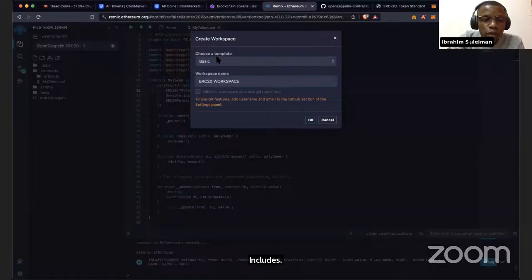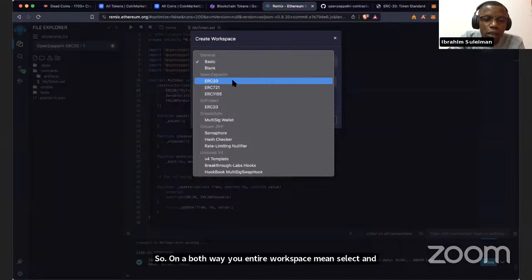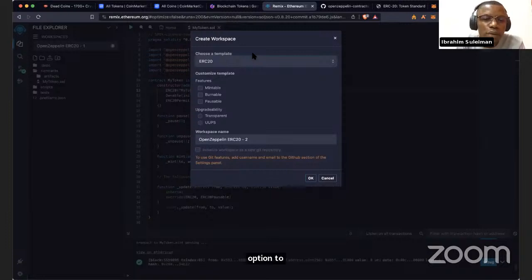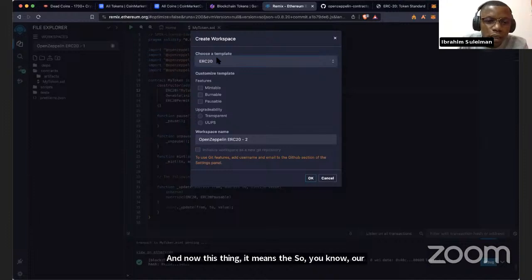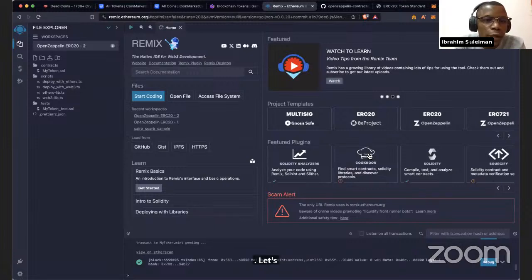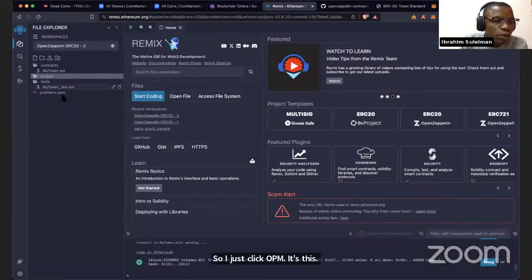So above where you enter the workspace name, you click on an option to select the template you want. And this template means the pre-generated code for the tokens. So in our case, we want an ERC20 token. That's why we selected this, and we want it to be upgradeable. So I'll just click OK and it opens up a new workspace for me with the code for my token.